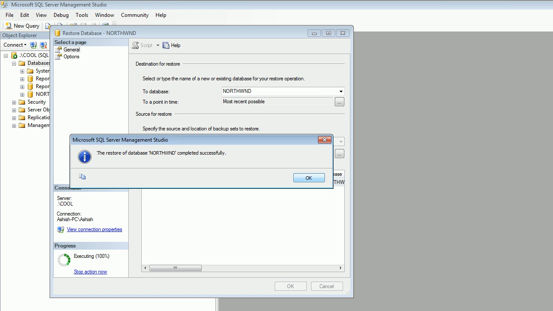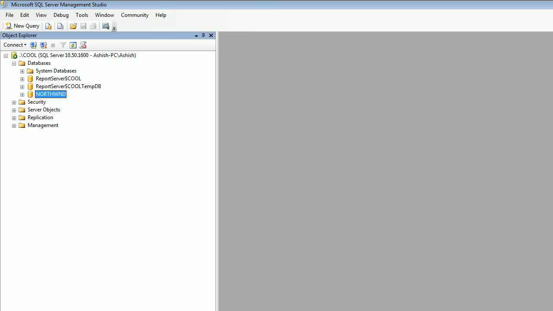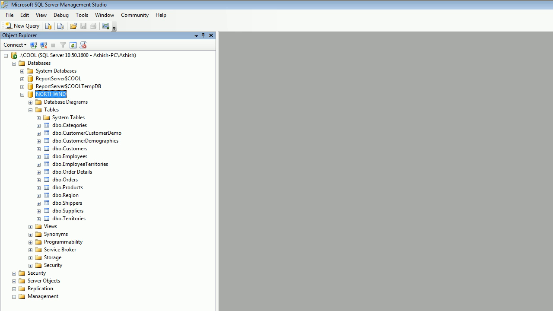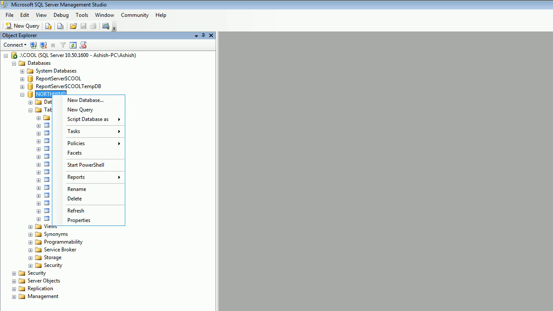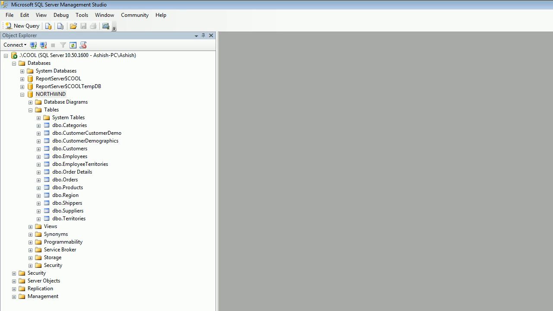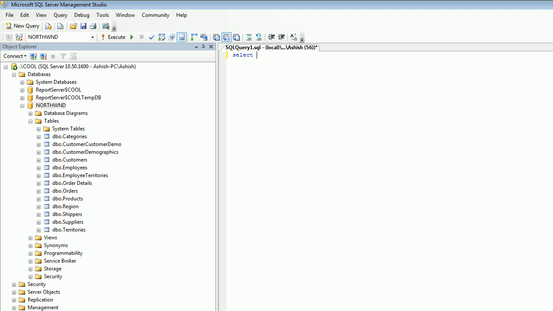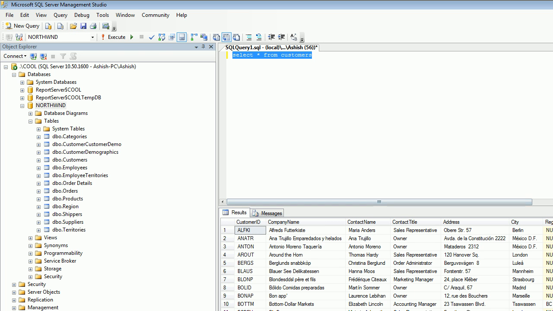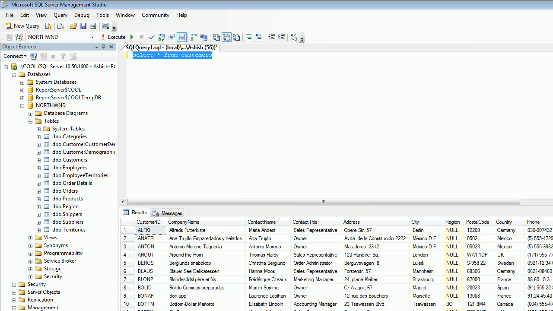And you see it's done successfully. Hit OK, and you can see the Northwind database. Now, in order to prove that this is successfully installed, let's have a look. Let's right click, new query, and say select star from customers, and let's hit F5. Oh yeah, we got lots and lots of data. So this is working, and this is pretty cool.